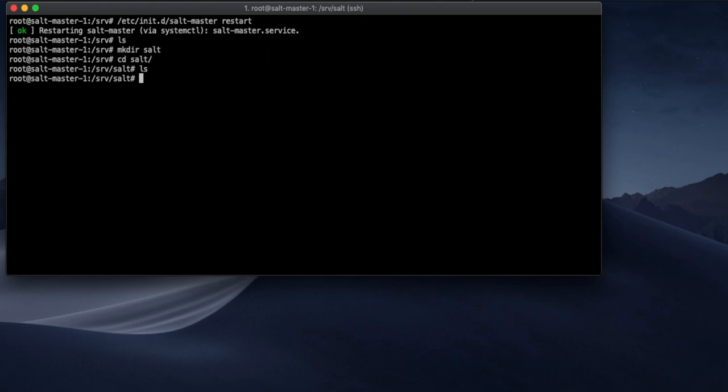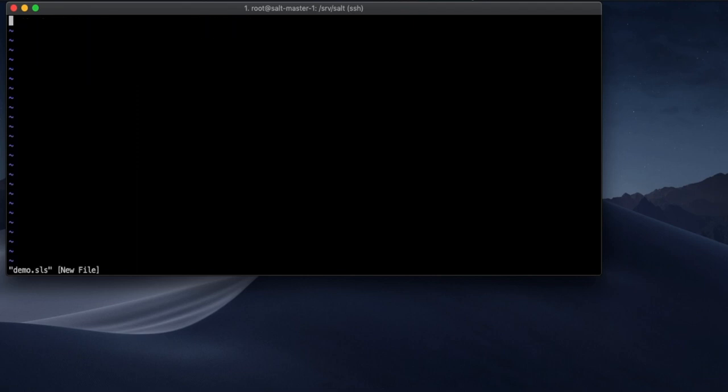I'm going to go ahead and just VI right into it, and I'm just going to call it demo.sls, and you can call state files whatever you want to call them, but they do have to have the .sls extension. Alright, so I'm going to go right in. The first line is called the ID declaration, and this is actually arbitrary. You can name it whatever you want, so I'm just going to name it demo state. Alright, and then you need the colon, and then you got to go down and go 2 spaces.